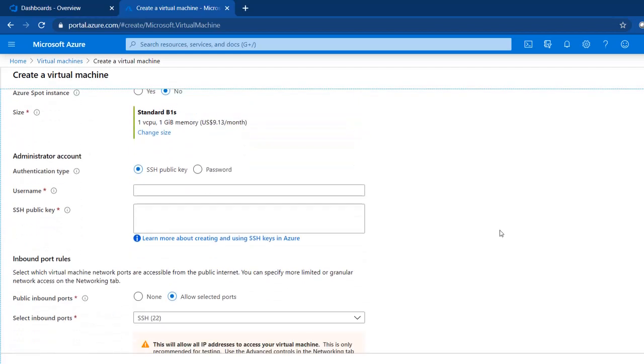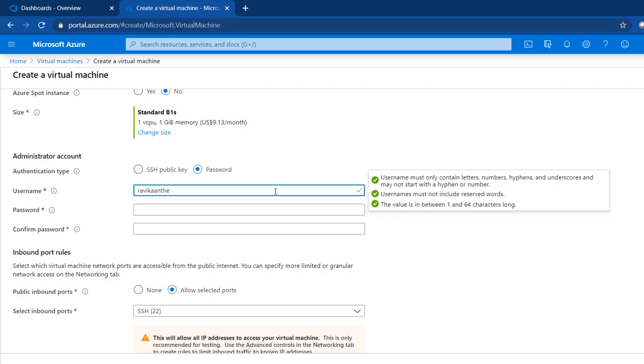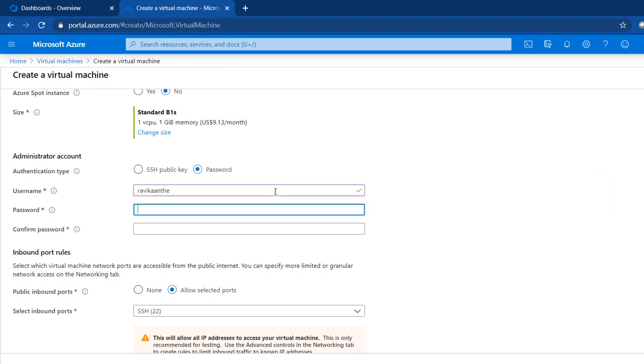So there are two different types of authentication types. One is SSH public key and the other is password authentication. In this session, I'll be selecting password authentication because it is very easy for us to set up. So I need to select a username to connect to the virtual machine, and also set a password to connect to it. I'm setting the password now.